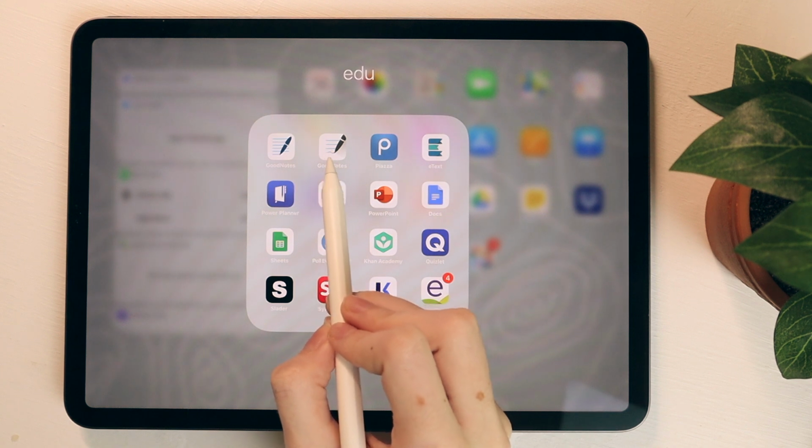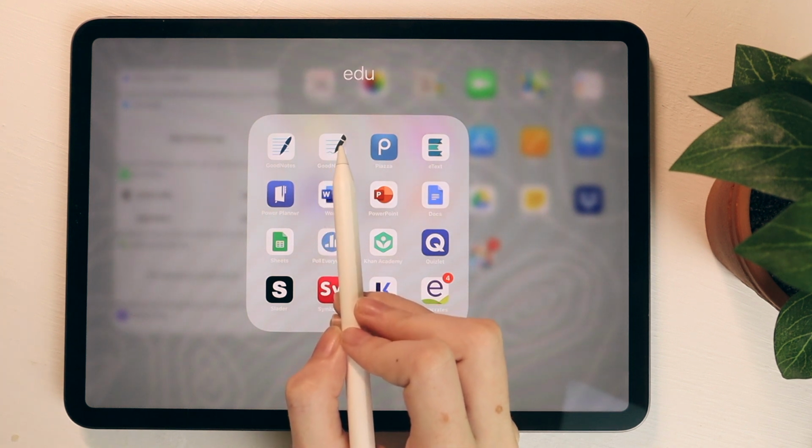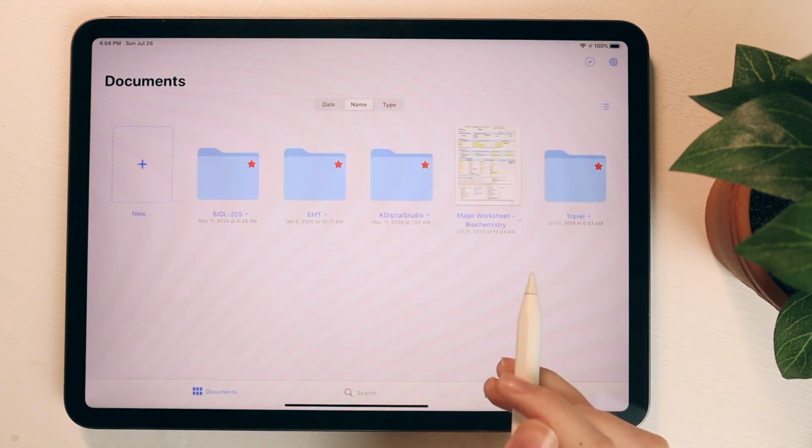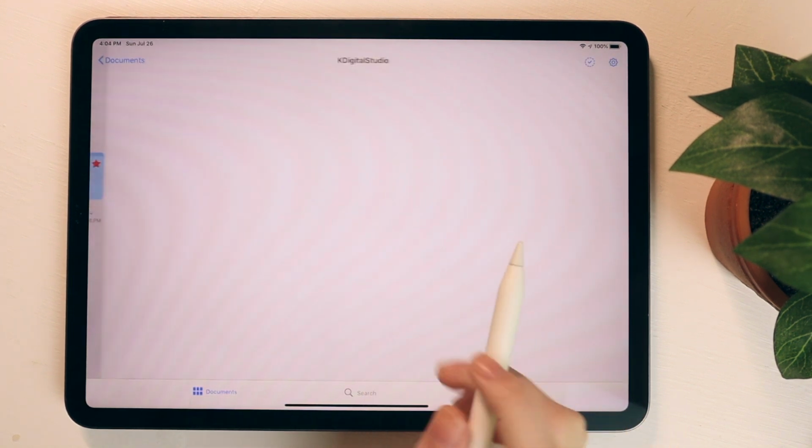So to begin, I do all of my note-taking and digital planning in the app GoodNotes 5. It's my favorite app by far when it comes to planning and taking notes for my classes. I use it for a lot of things.